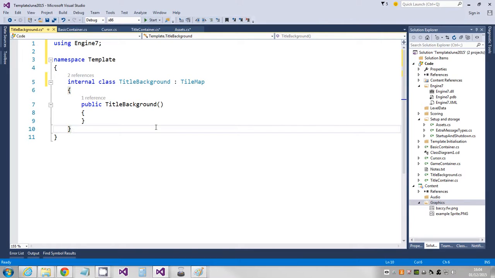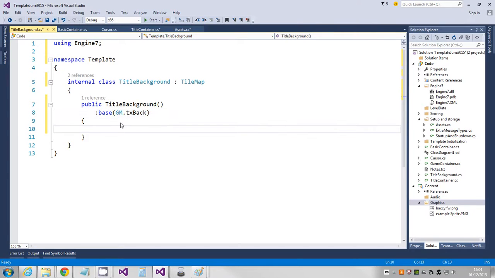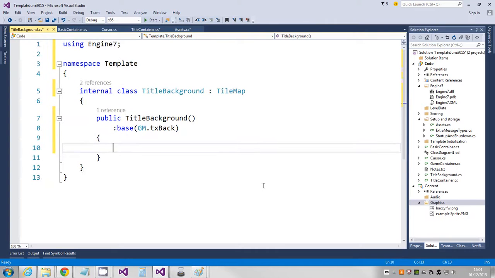Okay, right. The next thing I want to do is load up this basic graphic. So I'm going to say I want a title background, and then I'm going to call the base TileMap and get it to construct. I want it to make it the right size, the same size as my texture. So I'm going to say GM.TXBack. It's going to make a TileMap that big. We do that before we start construction. This is called a constructor.